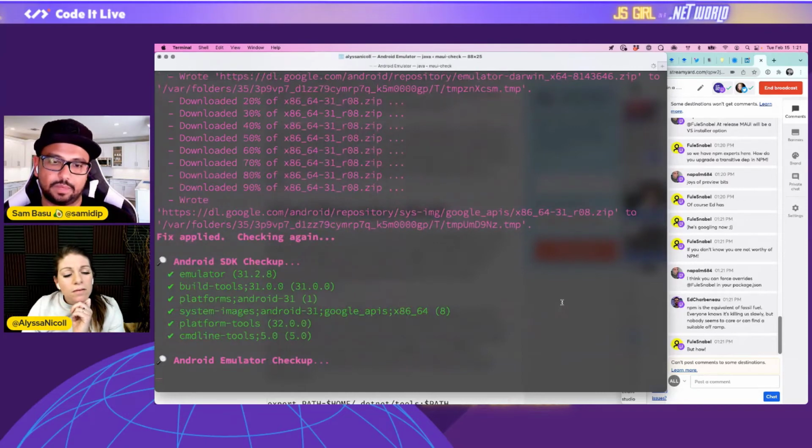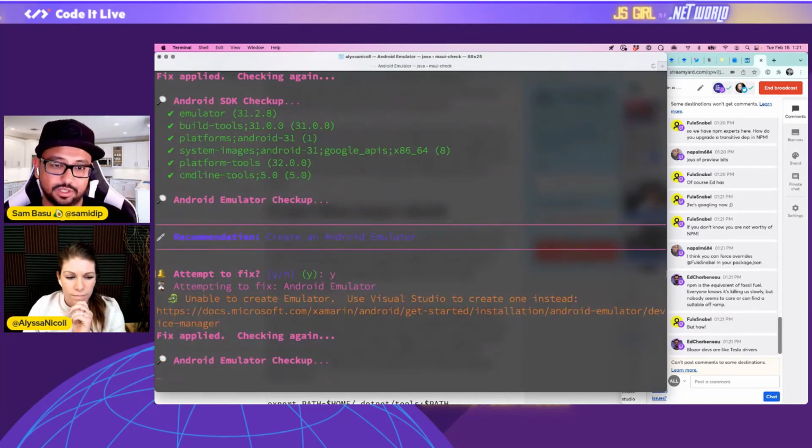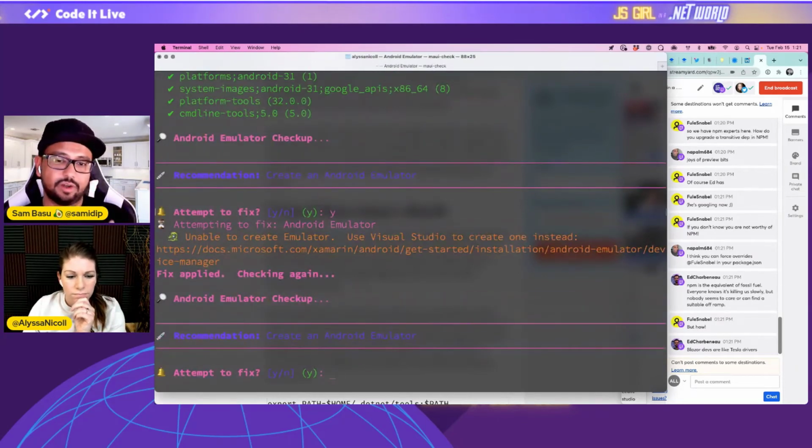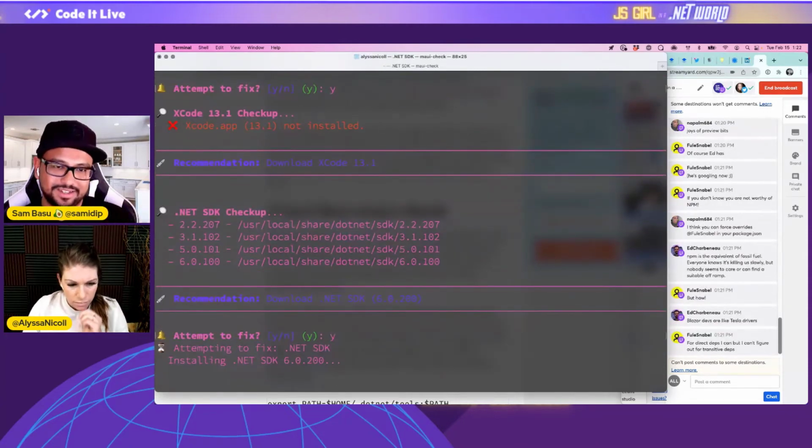In terms of .NET MAUI support, it's unlikely that they will have it ready by March. So okay, yeah, say yes to all the things. See what it's doing. It's actually grabbing the Android emulators because you never had those. And it's saying, hey, I can't get Xcode for you. That's fine. You don't need to do iOS.